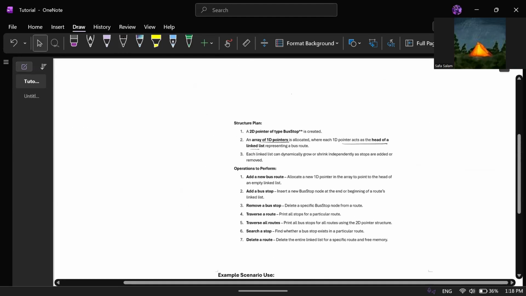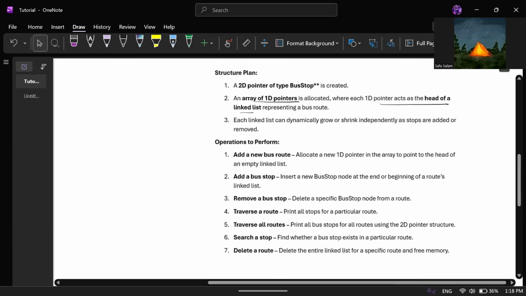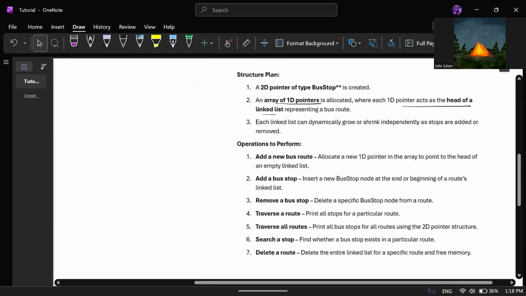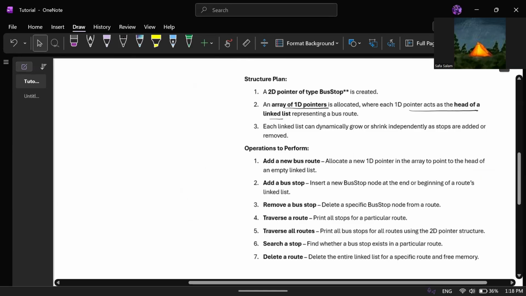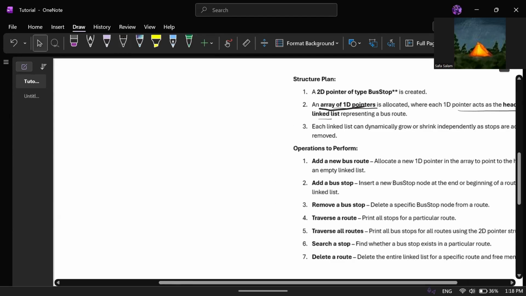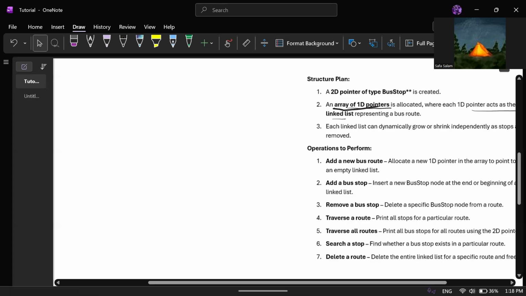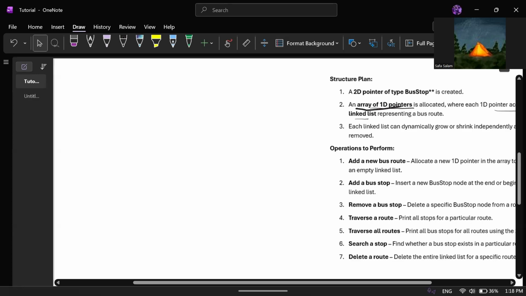So then we can move on and see what they want us to do with this information. They've given us a structure plan that says that a 2D pointer of type bus stop is created. And then it points to an array of 1D pointers where each 1D pointer acts as the head of a linked list representing a bus route. Let's see what that means. It says that we need to create a 2D pointer of type bus stop first.